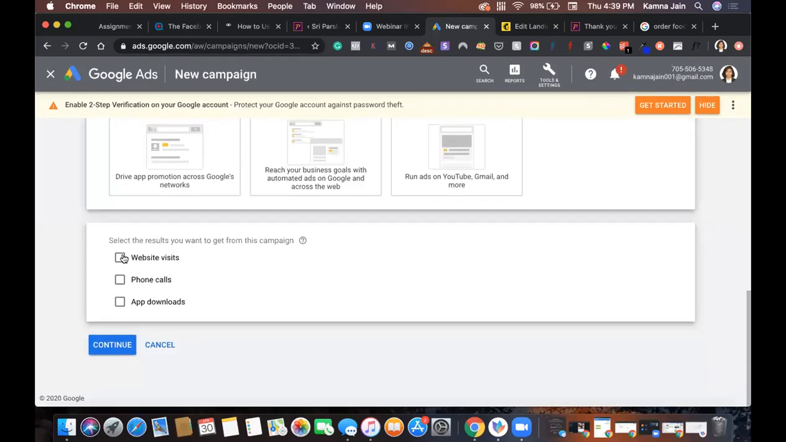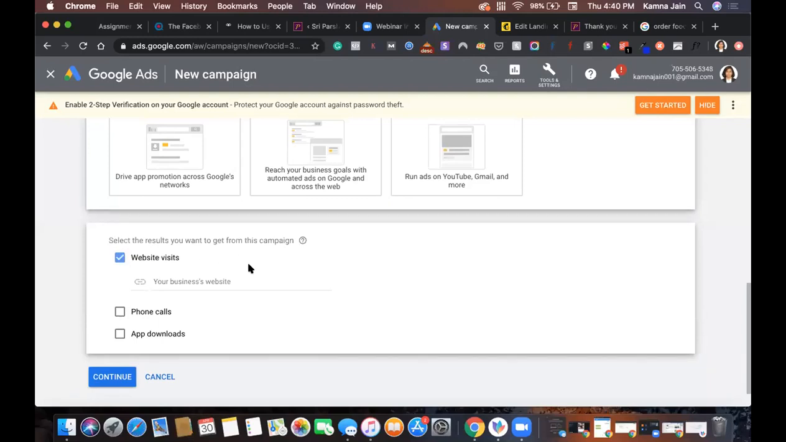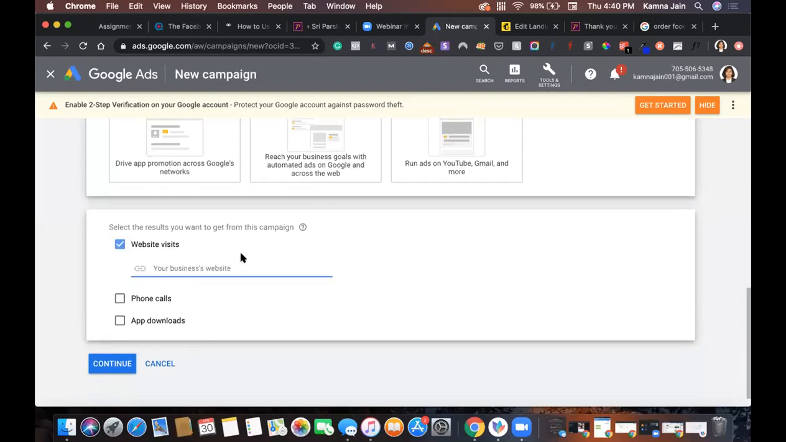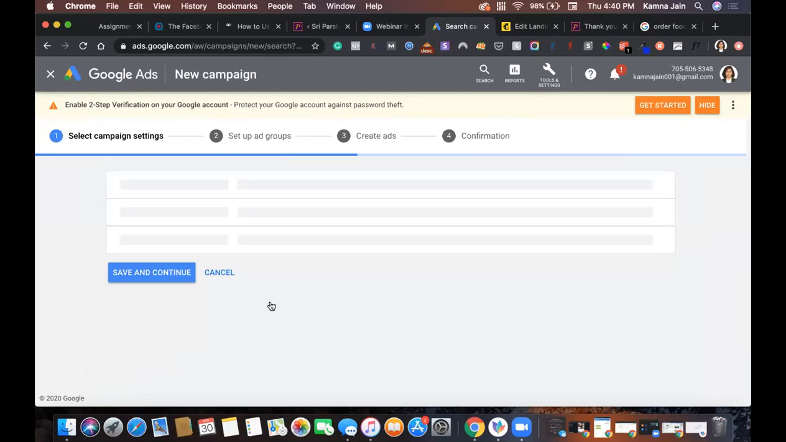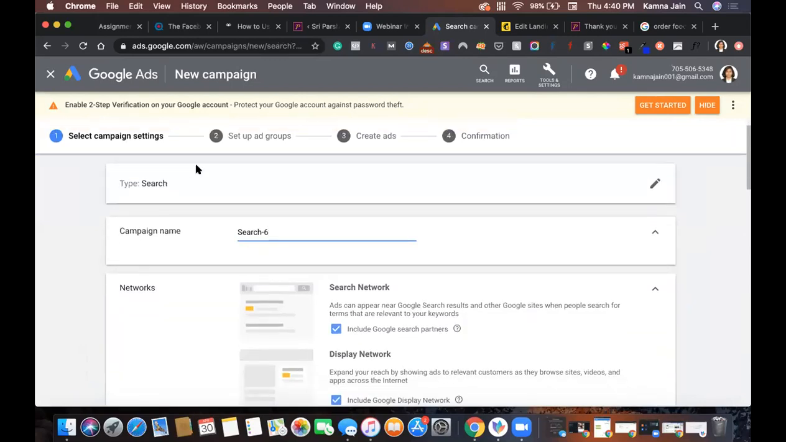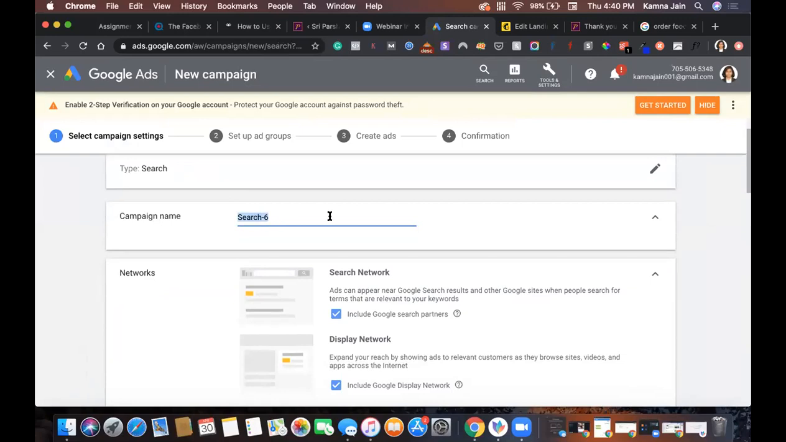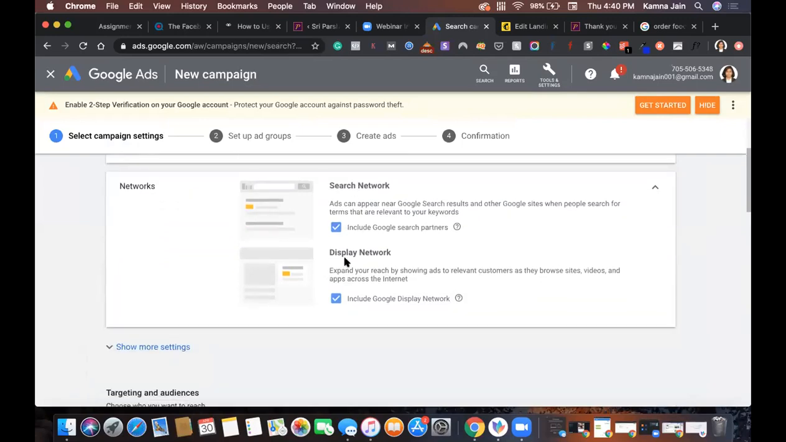So you can select search, you can click website visits, and here you can put in your website, and you can also skip it if you want, but it's best that you just put it there. Now it says type search. You can put in your campaign name here, and here it says search network and display network. Display network is what is clearly mentioned here. Expand your reach by showing ads to relevant customers as they browse sites, videos, and apps across the internet. Whenever you're on different websites, sometimes you'll notice images here and there, and that's what display network advertisements are.